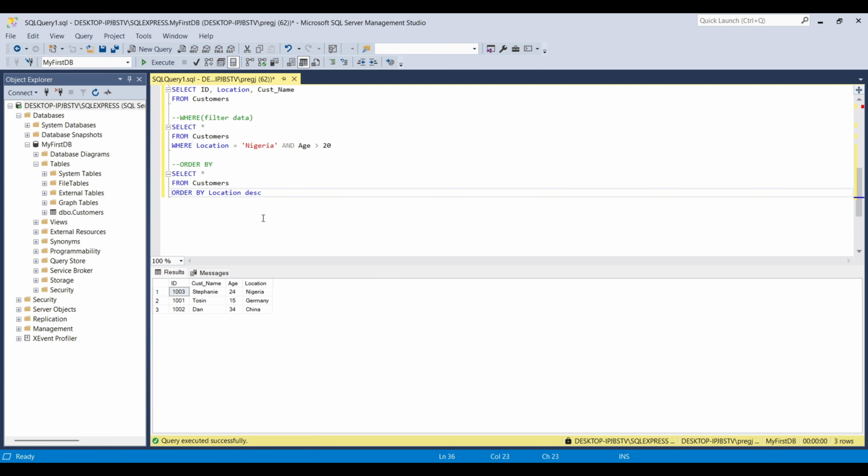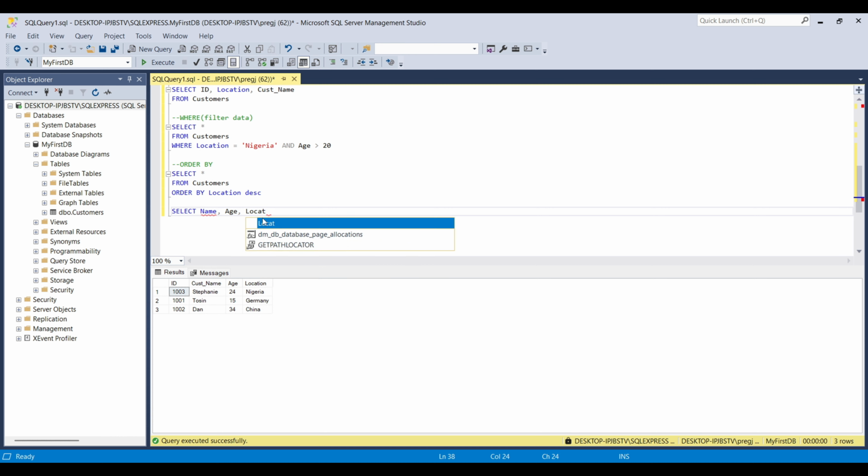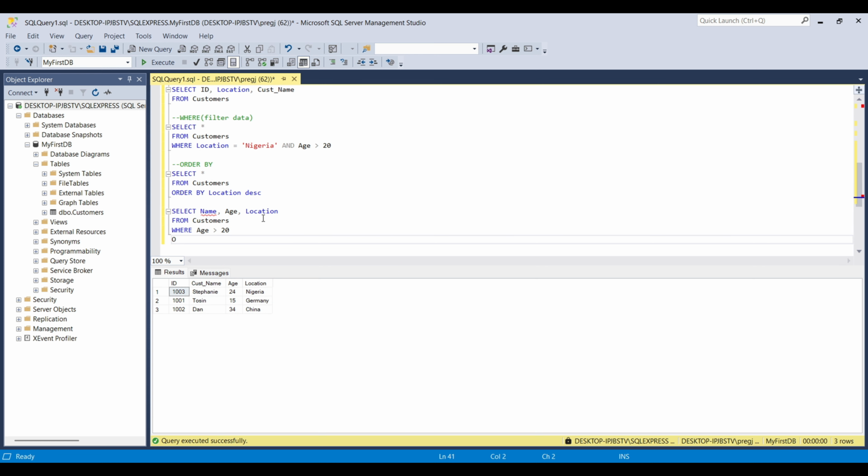Okay, so now let's combine select, where, order by that we have learned in this tutorial in one query. Now we want to know our customers that their age is greater than 20 and we want to order by their names, all right? So we're going to do select. Let's select their name and their age and location. And then we can do from the customers table, then we can state our condition that where the age is greater than 20, all right? And then we want to order by their name, right?